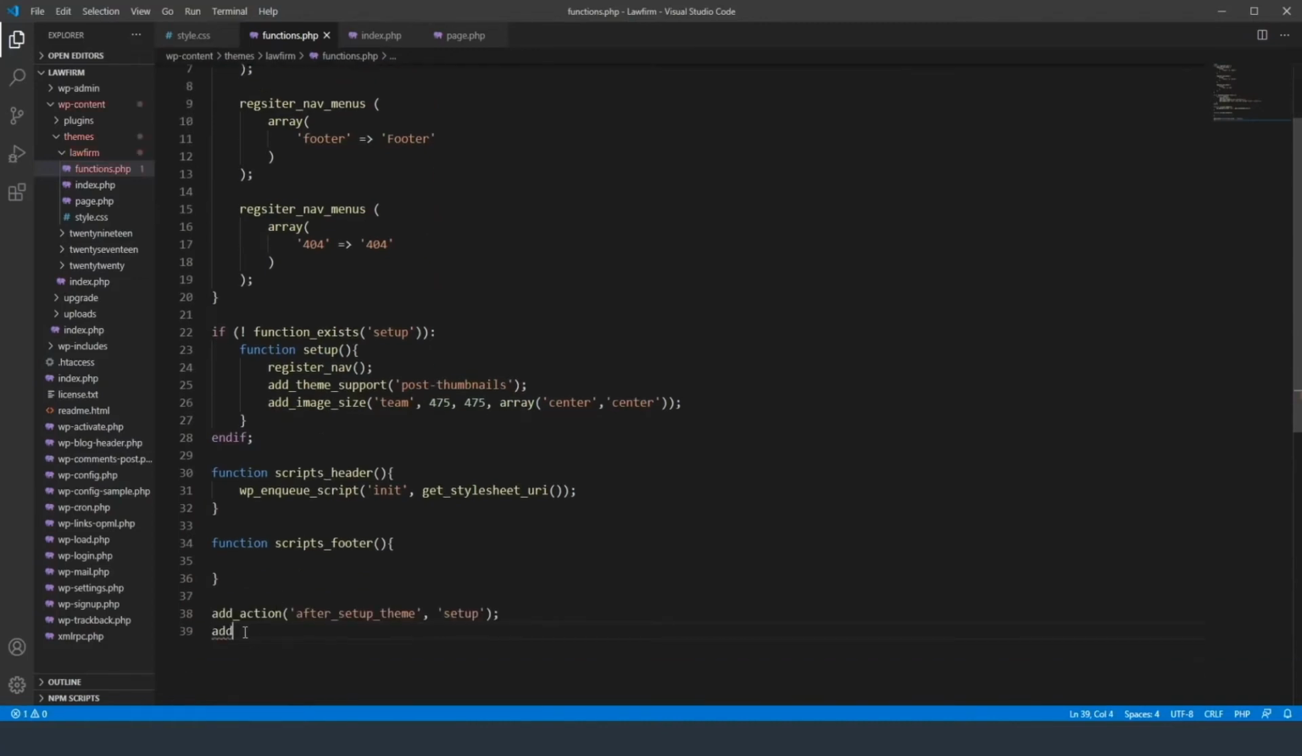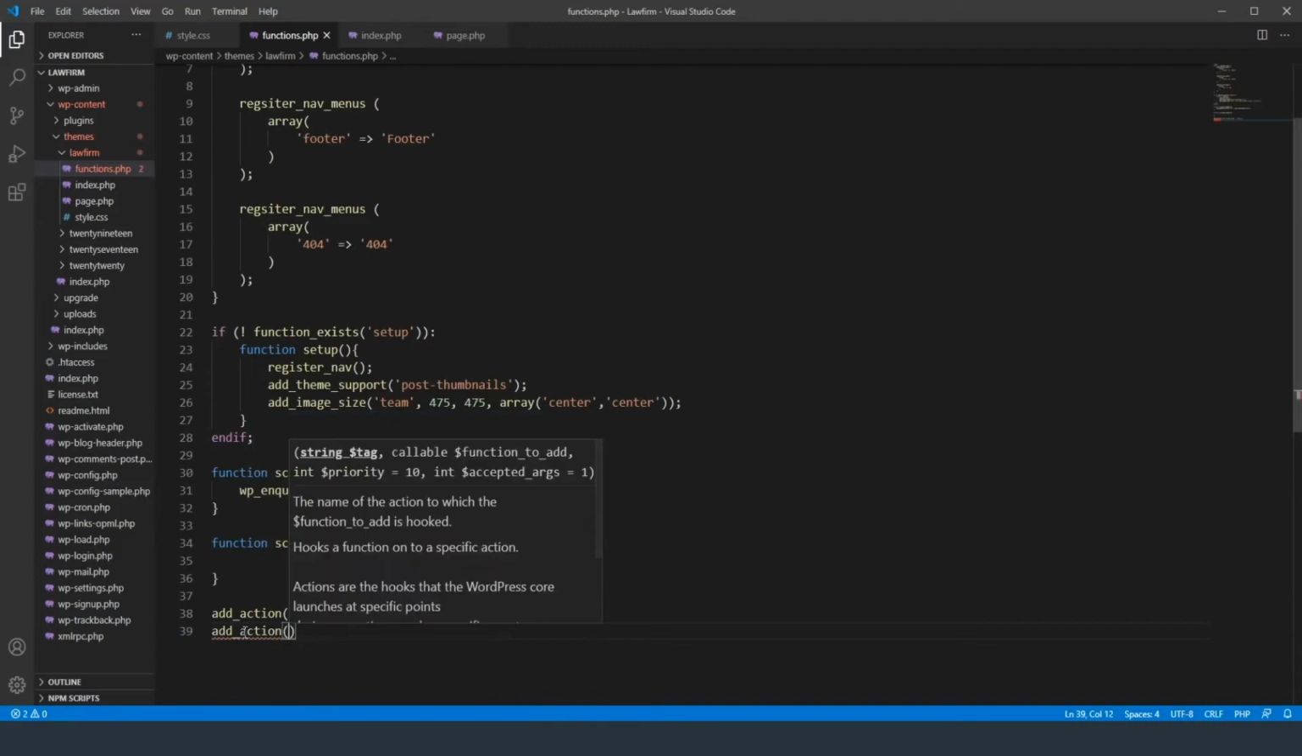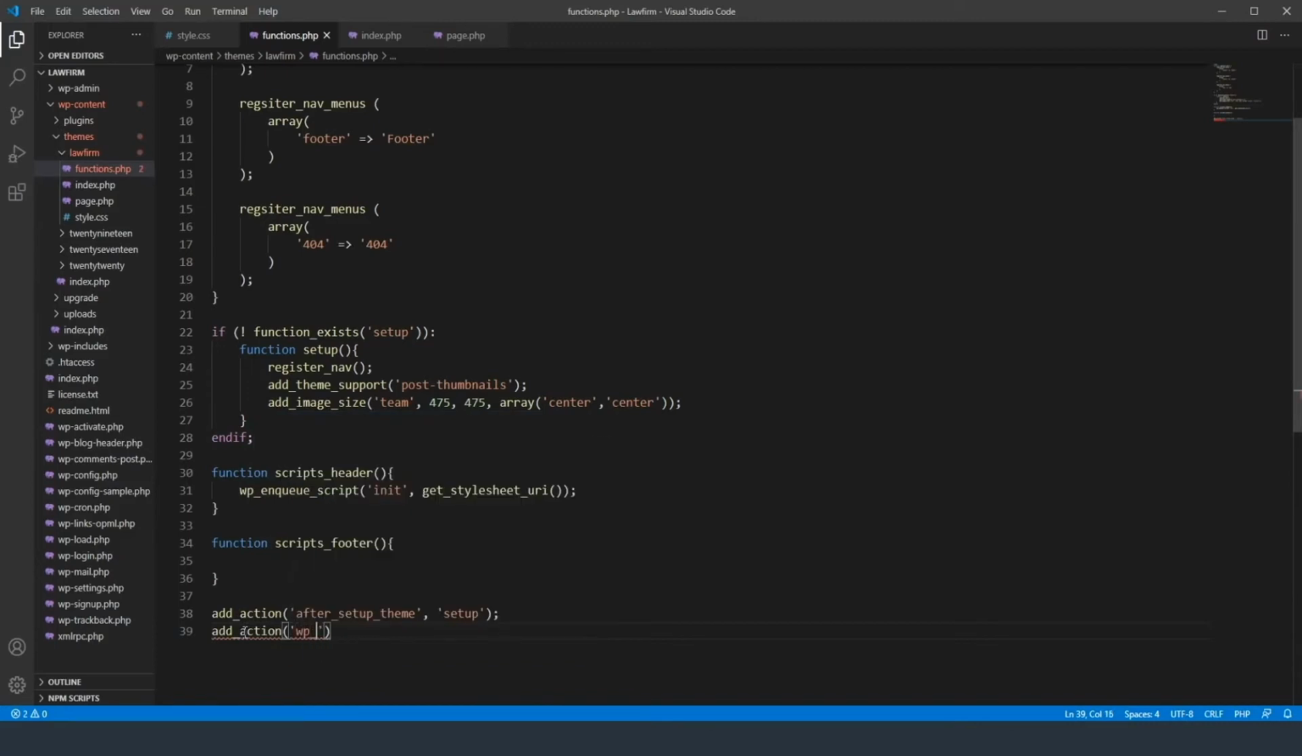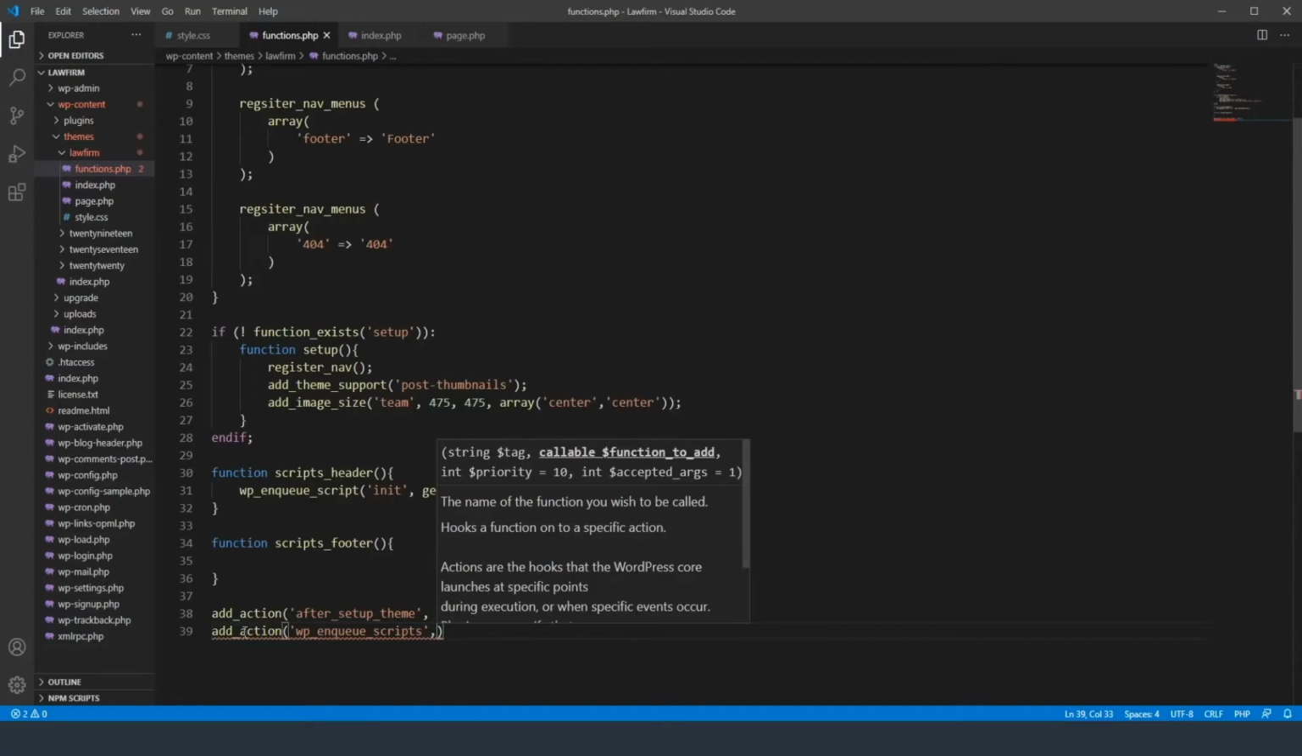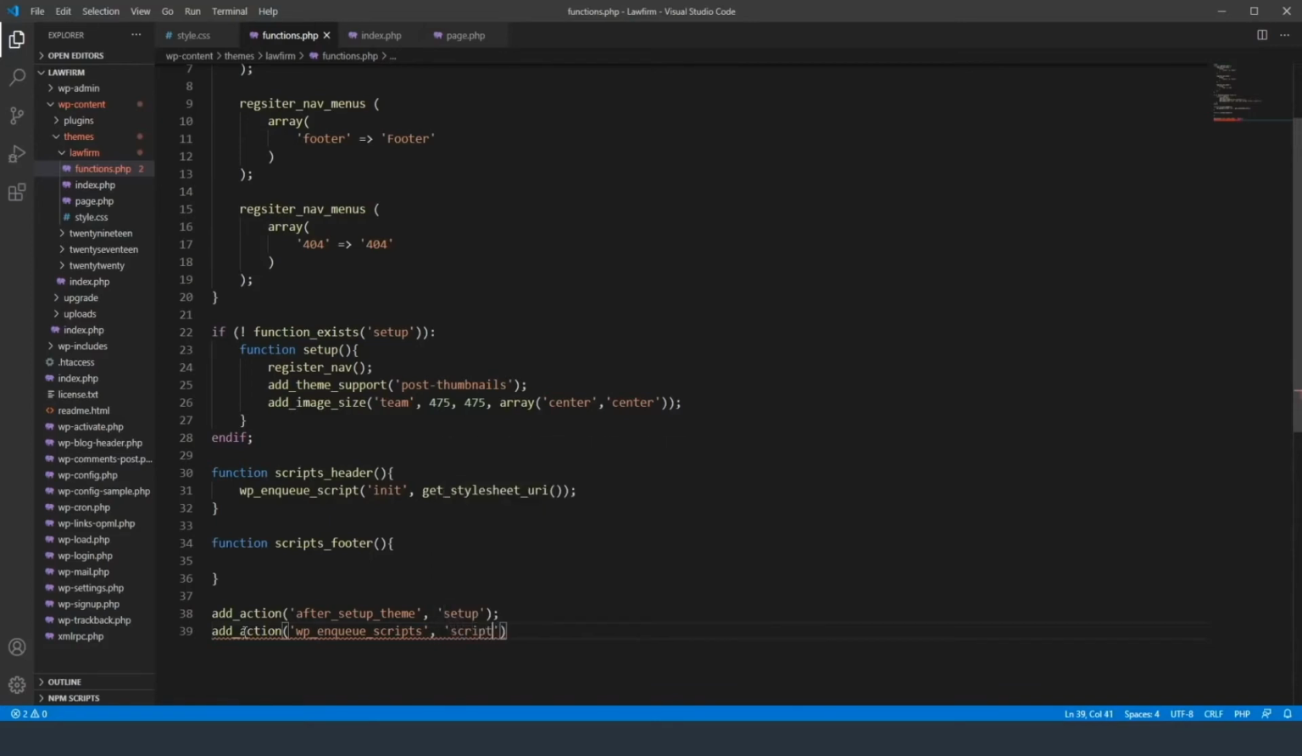And then we're going to do another add action, and inside of this we're going to do WP enqueue scripts, and then we're going to do scripts header, and that.